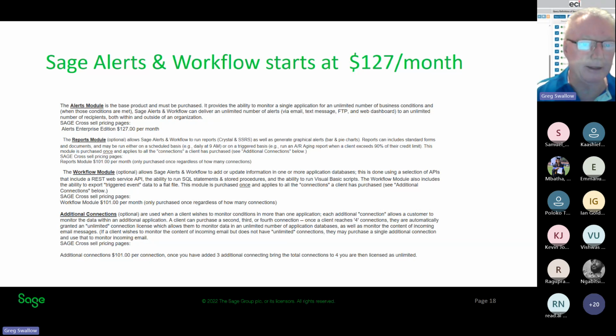Sage Alerts comes in 3 modules. There's the alerting component. Hey, I just want to send an alert out that this has happened or this has changed, right? That's great. Next, we want to add a reporting module. So I want to attach a Crystal report, an SSRS report. I want to drive data to that report, right? So I just don't want stagnant database data in there. I want to use dynamic data coming from 300 and write reports into that application.